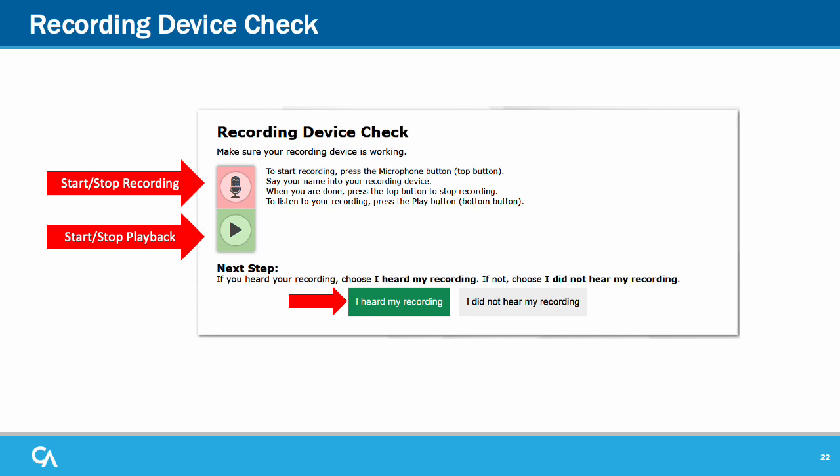If students clearly hear their names, they should click the I heard my recording button to proceed to the test. If the audio is not clear, students should click the I did not hear my recording button and receive a message advising them to tell the TA about the microphone problem.